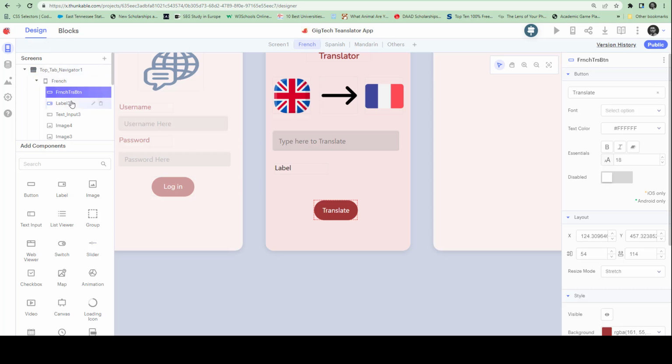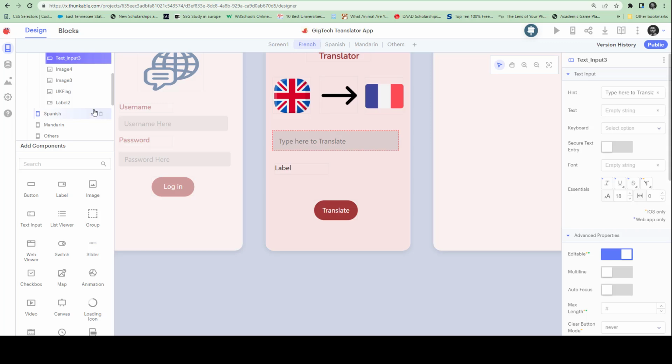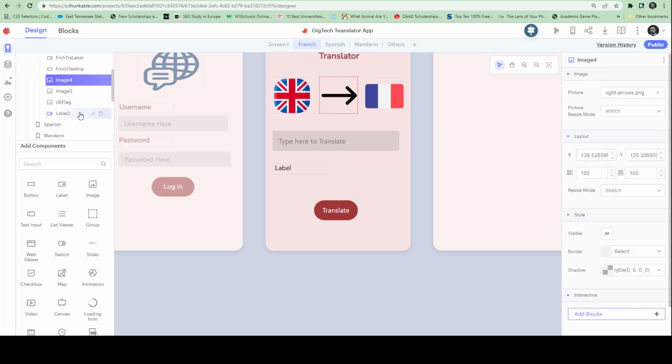Now the label, which is this one, you can rename that to be French translate label, just for you to be sure that this is exactly what you're working with. And then this text right here, you could rename it to be French text input. Something like that. And then for the images, we can leave these ones like that.